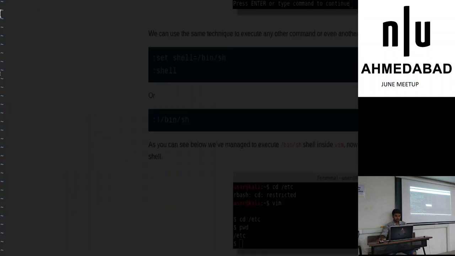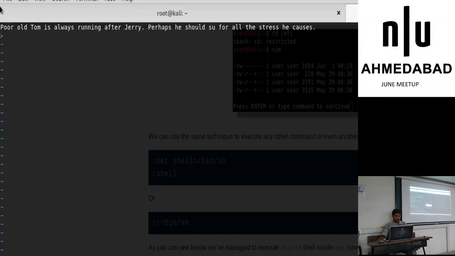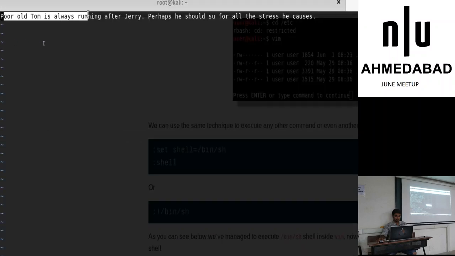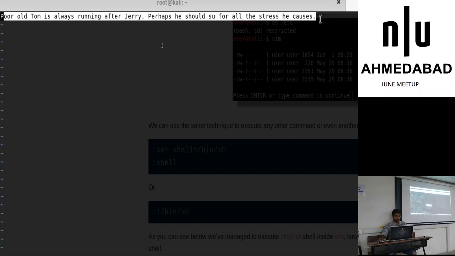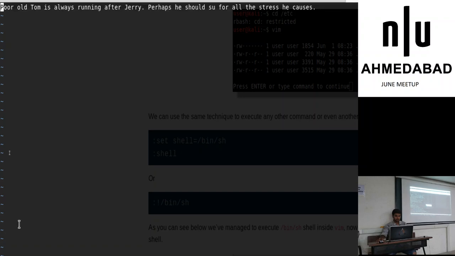Okay, so we can use editors like Vim, as it cannot be restricted. There's a flag written: poor old Tom is always running after Jerry. Perhaps we should sue for all the stress he causes. So su is like the sudo command.